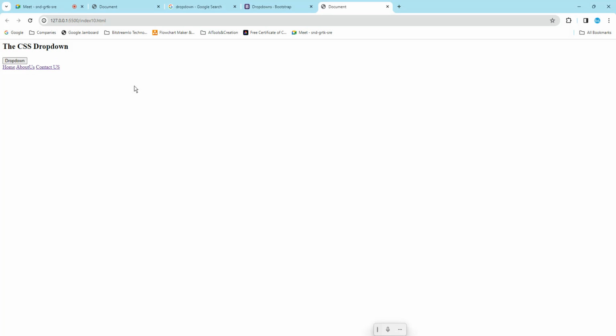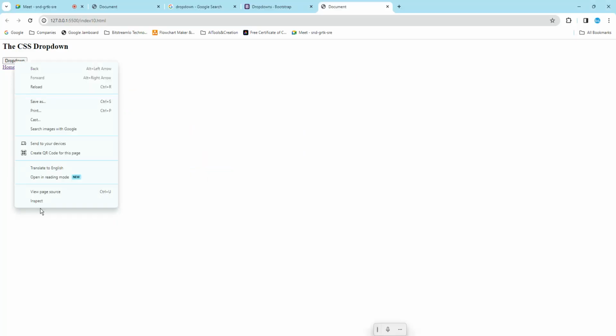So first we are going to write the CSS for all those things. How to write the CSS for this one? Right click, do inspect.